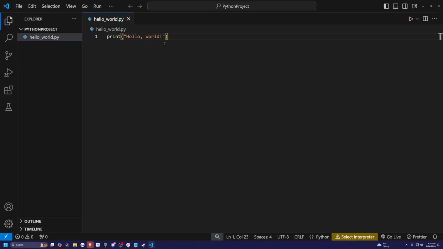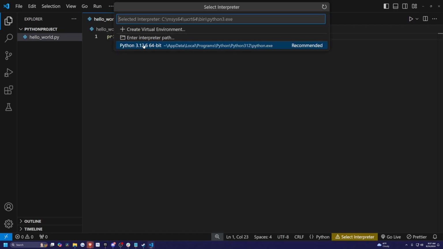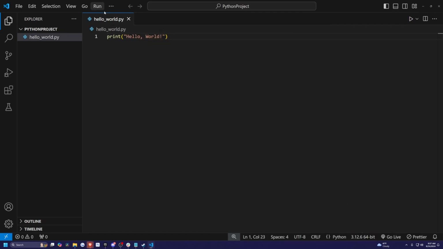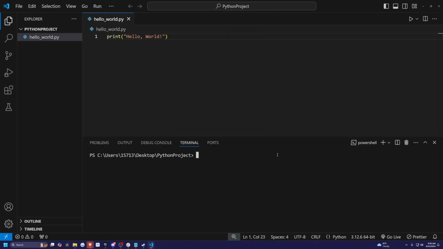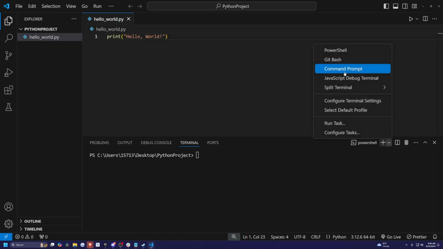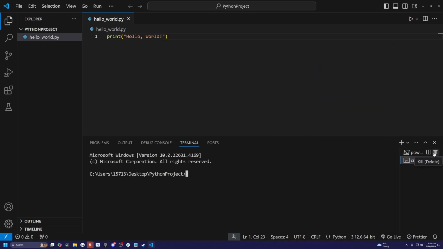Or the shortcut key is Control S. On the bottom right, if you have this Select Interpreter button, you can just click on this and then select your Python, like so. And now I'm actually just going to run this code. I'm going to go to Terminal, and then click New Terminal. And now it might default you to PowerShell. I just want to change this using the dropdown and just open up Command Prompt. I can just close this PowerShell by clicking the delete icon next to the PowerShell one and just keep my CMD up.